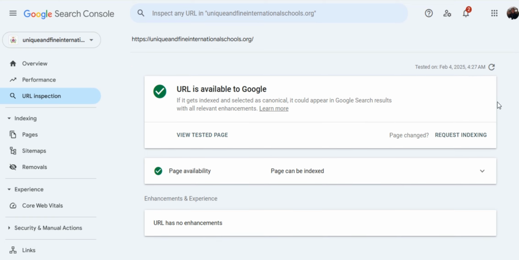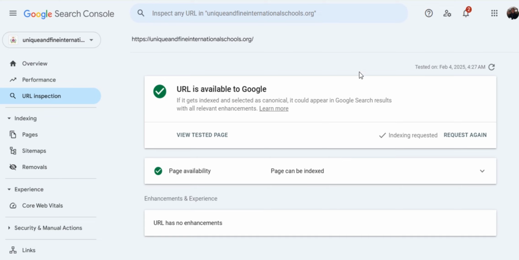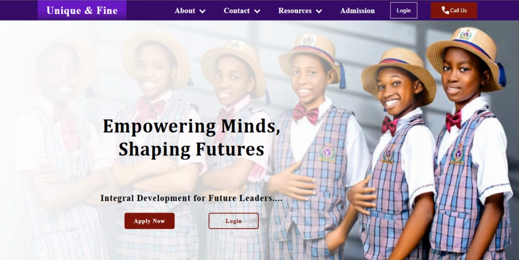So what we do now, if this is a new URL that has not been indexed, we can click on request indexing. Once we click on it, it says indexing requested, and this will help you tell Google about this particular page on your website, and Google will start indexing that particular page for you, or start checking. Maybe in a few days' time, the page you submitted will be indexed. So you can copy other pages of your website.